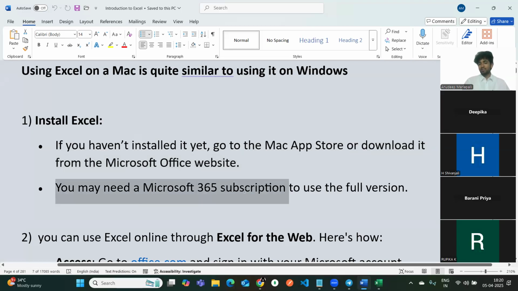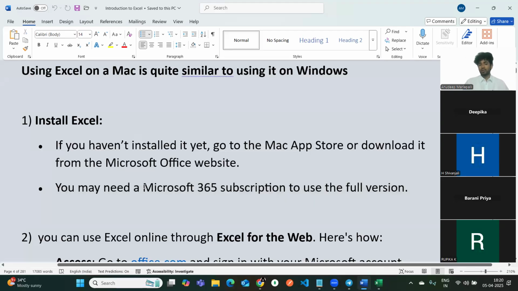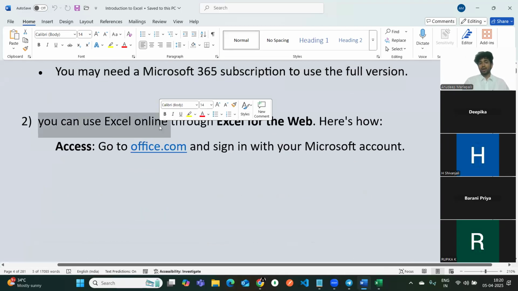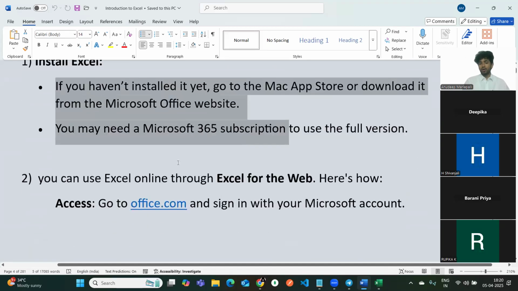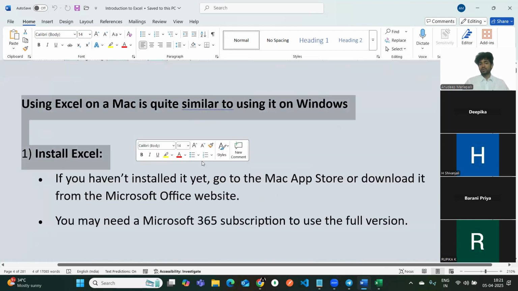You may still need a Microsoft 365 subscription to use the full version. You might not have each and every feature otherwise. To use all the advanced features on a Mac, you will need a Microsoft 365 subscription for the full version of Excel. Or, instead of downloading it, you can use Excel online. Excel can be used online through Excel for web. You can just go to office.com and sign in with your Microsoft account. These are the options for someone who is using a Mac.